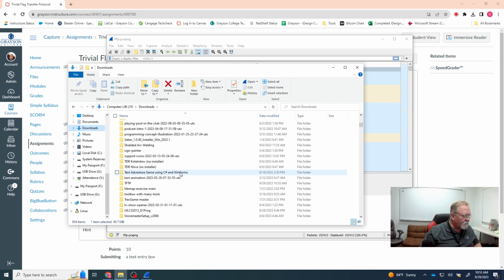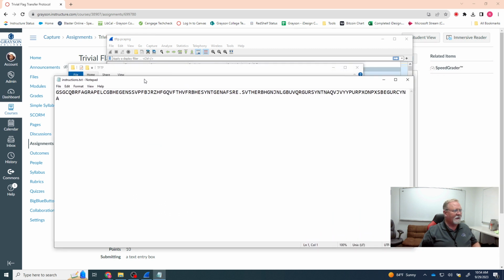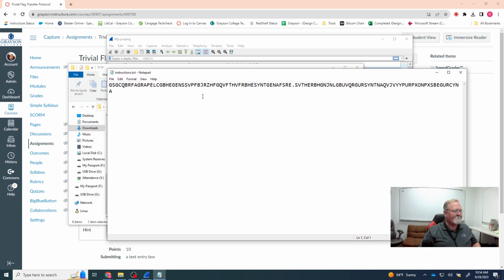So let's look. There it is. And inside there, I've got the instructions. I've got the 3 pictures, BMPs, bitmap pictures. I've got the plan, and I've got this Debian program. So now what I need to do is read the instructions. That's all. If you get a text file called instructions, it's always a good idea to read it. So if I double click on that, what I get is this.